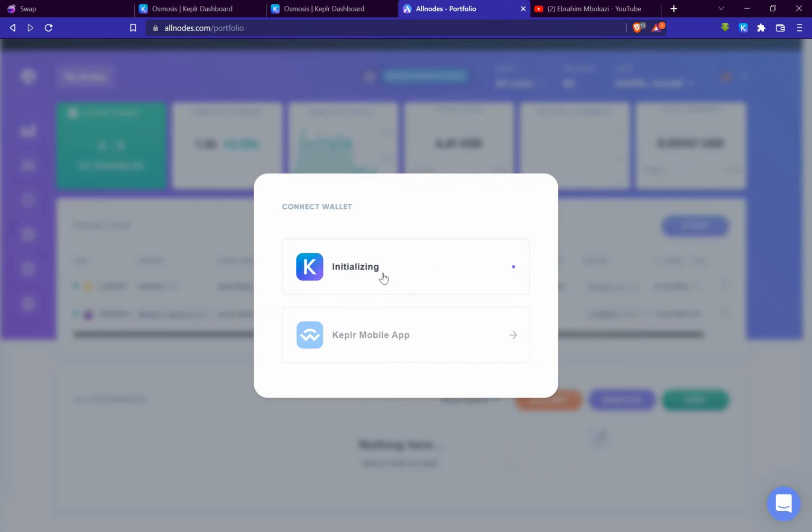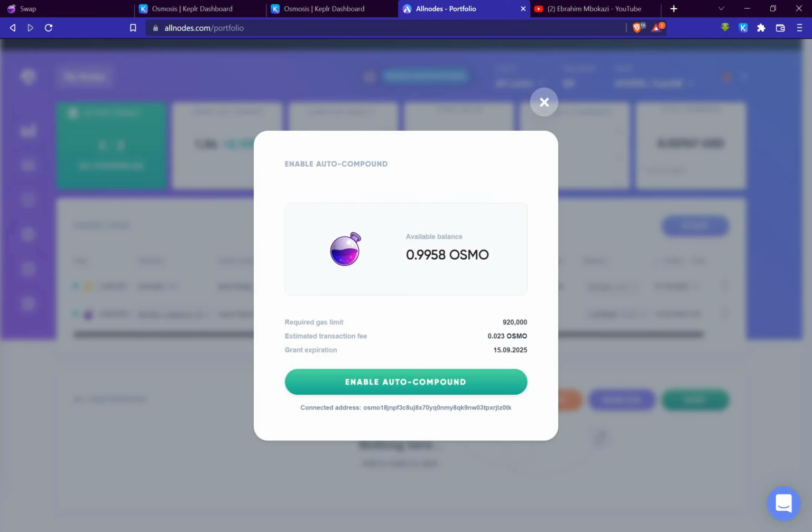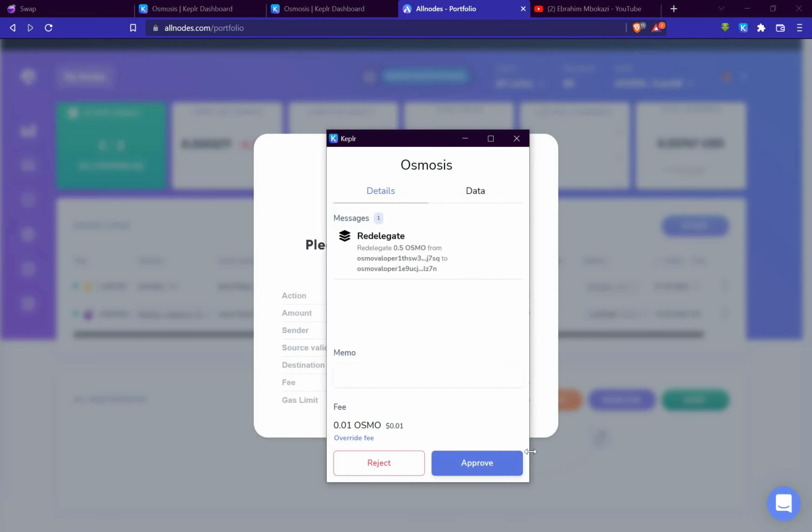Now I'm going to enable the auto compound, and then click on Keplr wallet, connect to Keplr wallet, and then connect to Keplr browser extension. And now we just need to approve that. I understand that all my Osmosis delegation will be redelegated to Allnodes validator. So what I'm going to do is click on next, and then over here it's showing me the available balance, and then I'm going to go ahead and enable that.